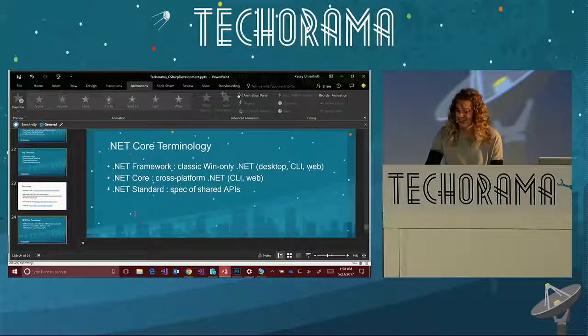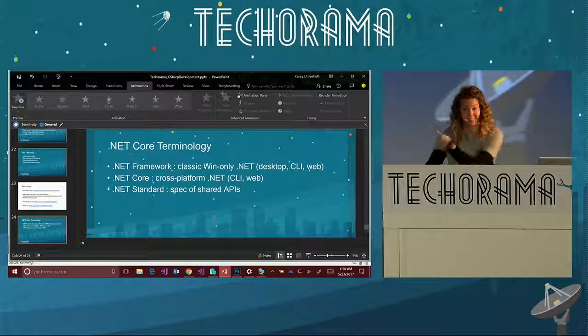If any of you are confused on .NET Core and what the different terminology means, I got the PM for it to write you all up a nice little answer. So if you want to screenshot that, you got it. Because there's a big confusion about what's the difference between .NET Standard, .NET Core, etc. This is the answer.